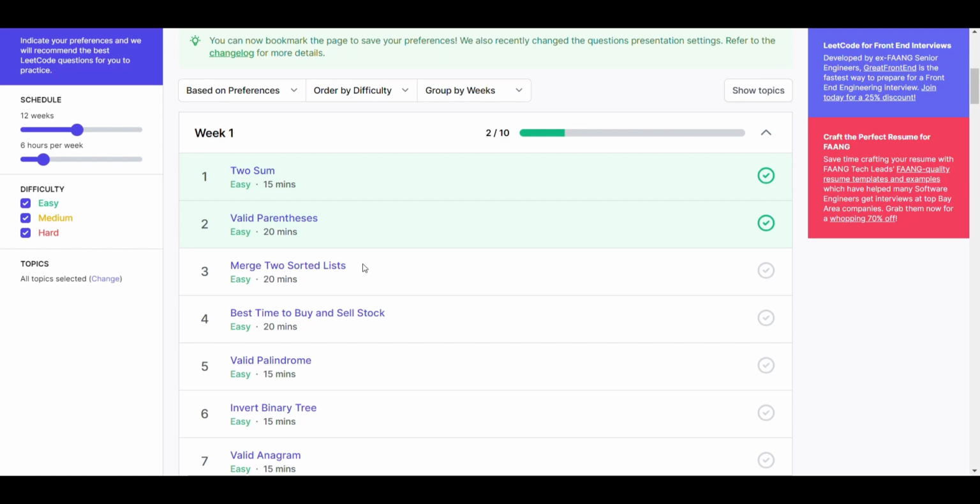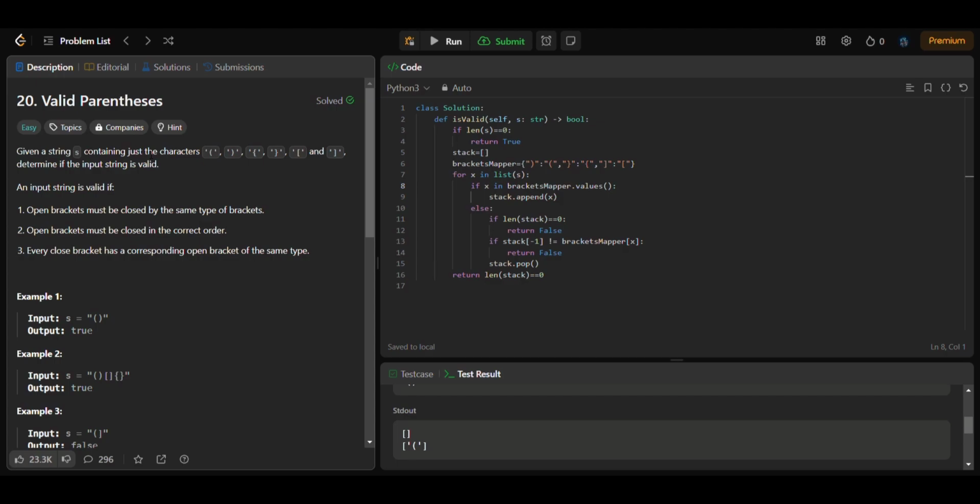So today is day 2 of the challenge, Grind 75, and today I will be taking on the second question that is here, valid parentheses. I will be moving on to the question.